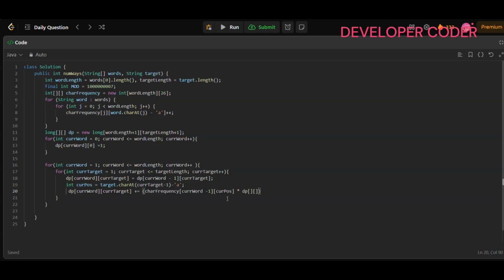So from previously we have results until ab. So if I'm making abc, so we have results until ab. If I'm forming aba, we have results until ab, right? So I have to get those results, right? So here current word minus 1, and current target minus 1. That's the simple meaning of this line.